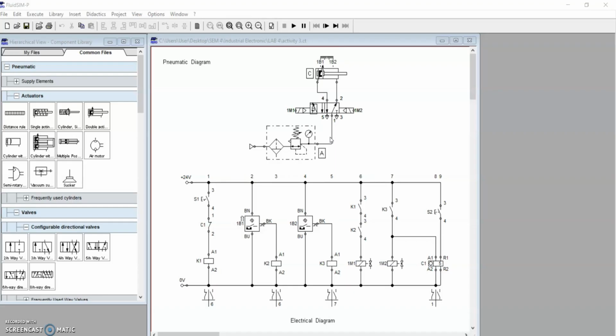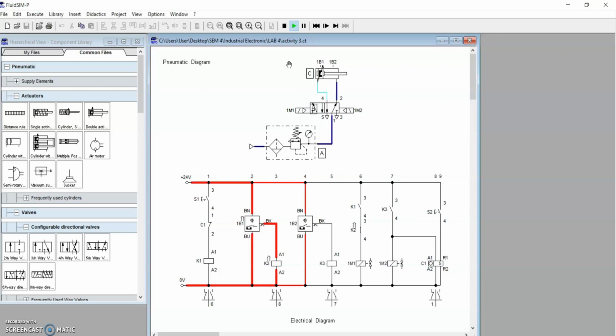For lab activity 3, this one is a pneumatic diagram and this one is an electrical diagram. When we run the simulation, the valve is already in the left position. We can see the compressed air can flow through the valve, from inlet port 1 to outlet port 2 and go to the back part of the cylinder. Now the space is filled with air and causes the piston to retract and be at the 1B1 position. The remaining air at the front part of the cylinder will be released through the exhaust port, which is 5.